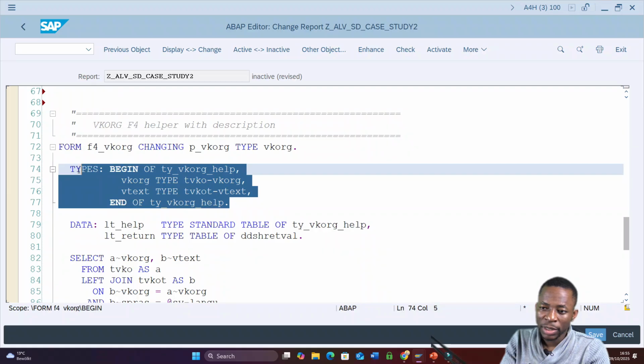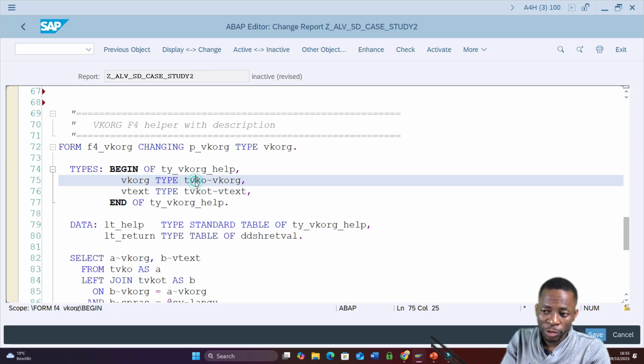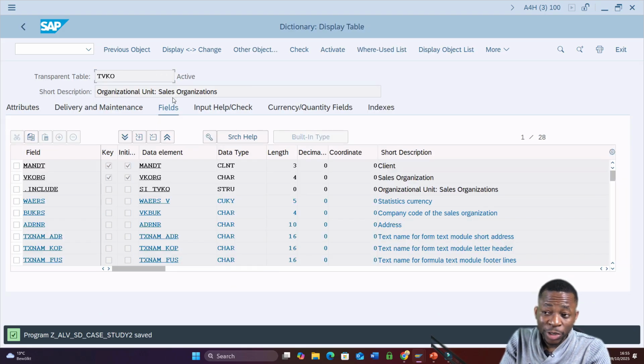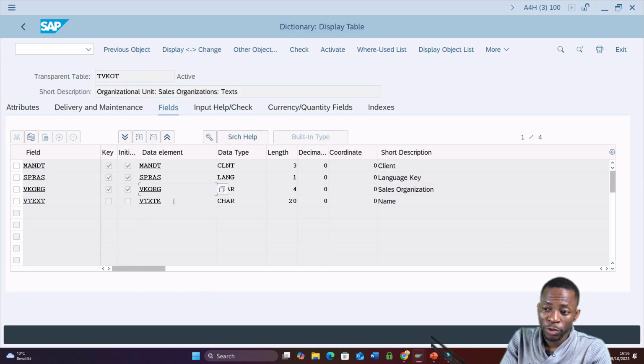We created the types or the structure. The structure has its fields from the TVKO table and the TVKOT table. If you double click on TVKO, it will tell us the type of table we are using, which is the organizational unit sales organization table. So we are getting the name of the sales organization, because the first field gives us the sales organization, and then the second field for the F4 help is for the text, which is the TVKOT table. If you double click on this, it takes us to the sales organization text.